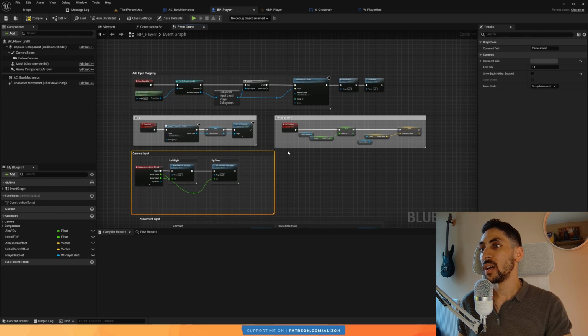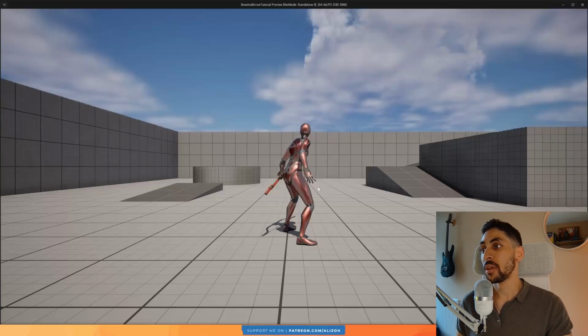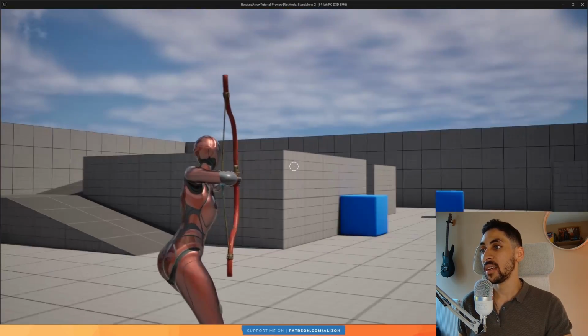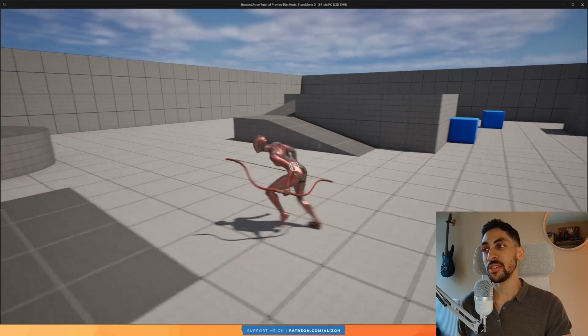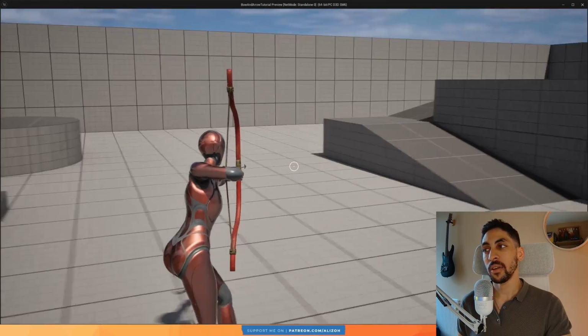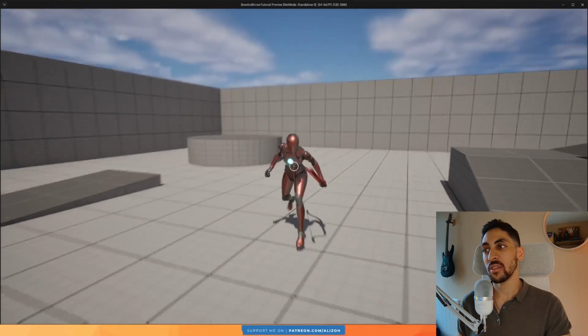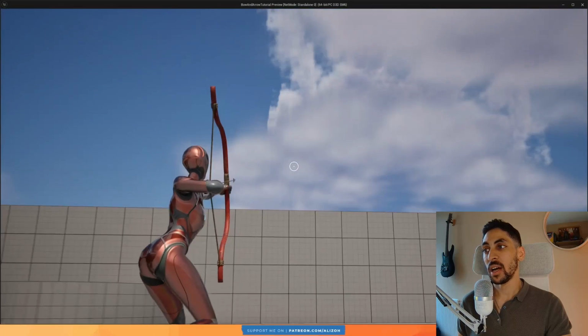All right. So let's see what this looks like when I play. There is a HUD in the center of my screen, but it's always visible. I want it only to appear when I aim and disappear when I stop aiming. So how do we do that?